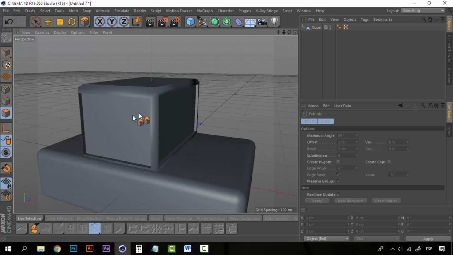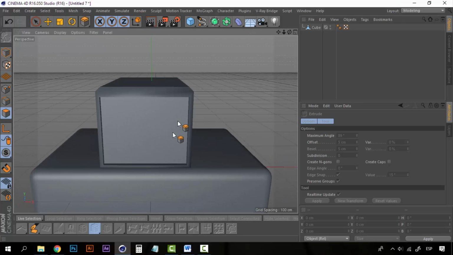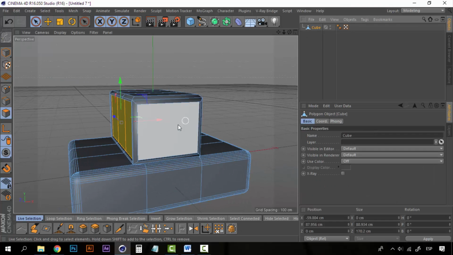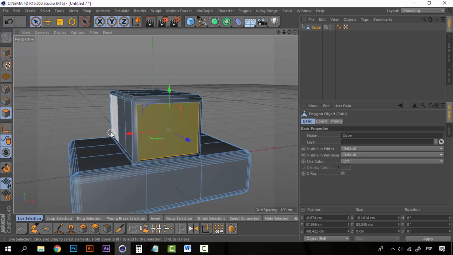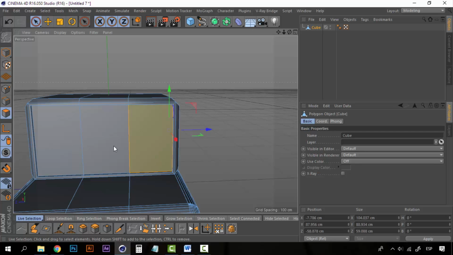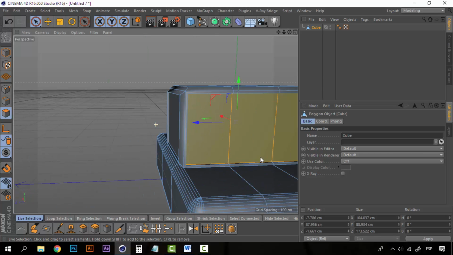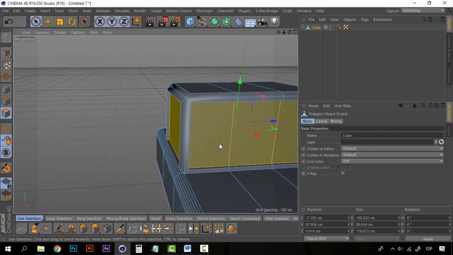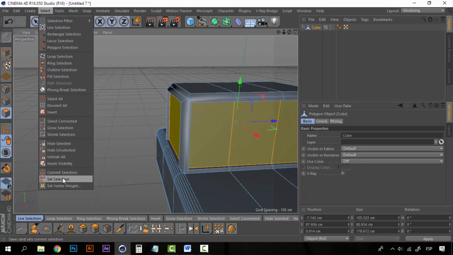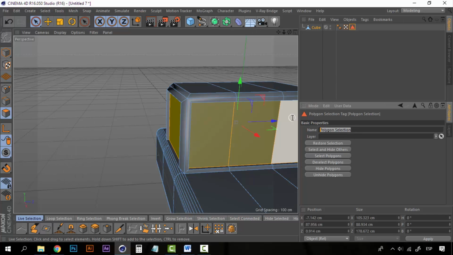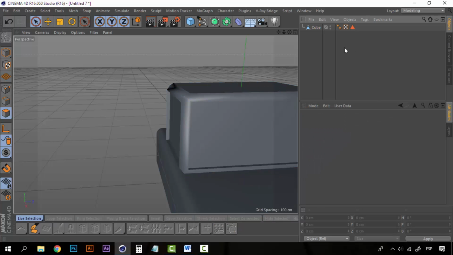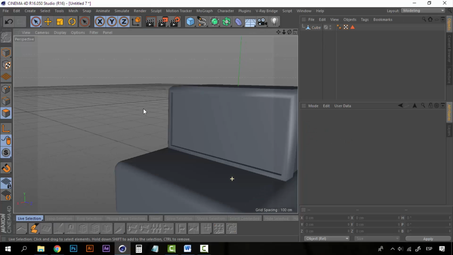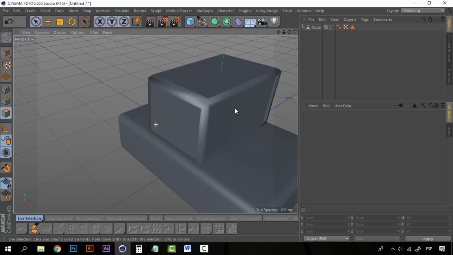Now we need to separate all of these windows so that we can color them in a different material. So take your cube and select these windows, go to select, set selection, and we can call this car windows. Now you can deselect this, and let's continue to model the car.